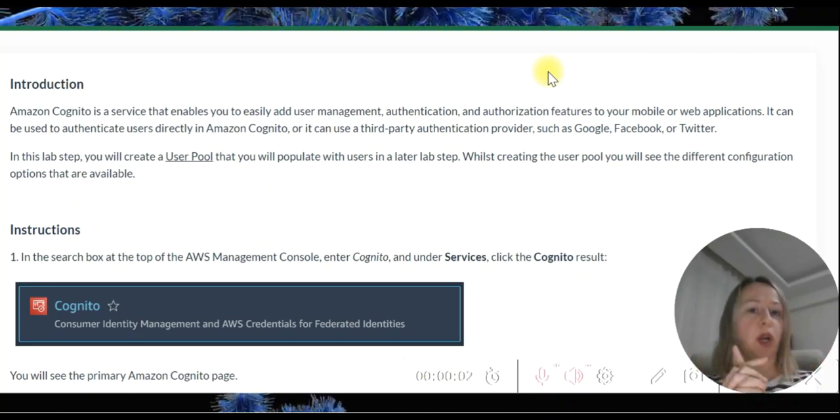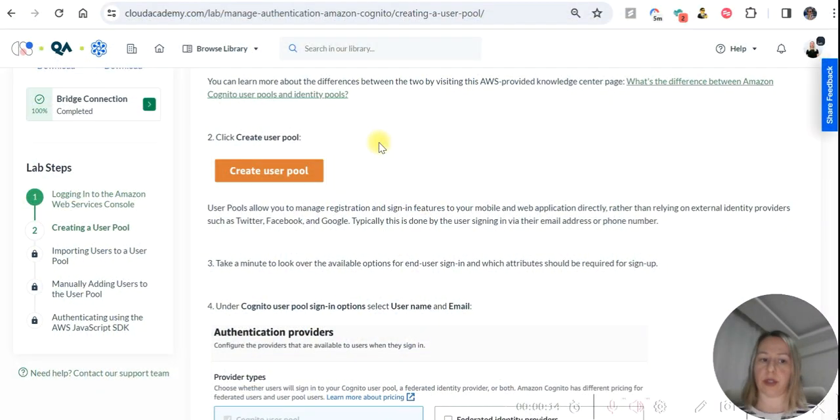Everyone, I'm going to show you how to manage authentication with Amazon Cognito, and let's get started. We are first going to create a user pool, then import users to a user pool, then manually add users to the user pool, and authentication using the AWS JavaScript SDK. So let's get started.